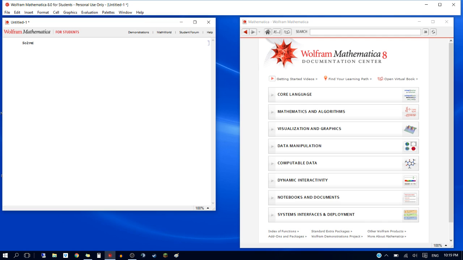So Solve is spelled S-O-L-V-E, solve, and it takes in an argument of an expression. So, for example, f of x equals 5. So this is going to take the f function we had from before.